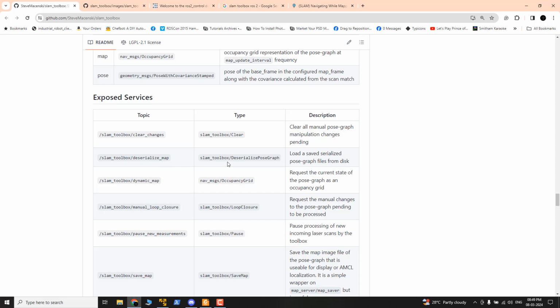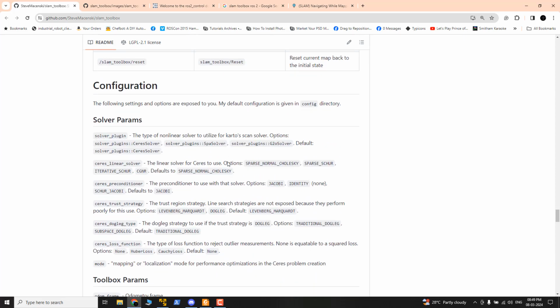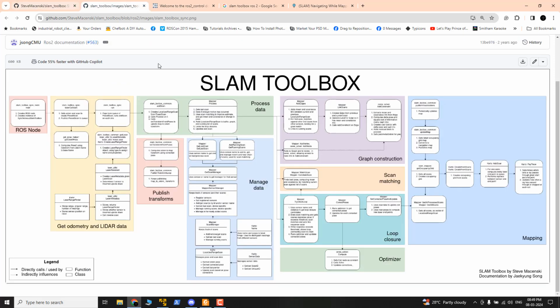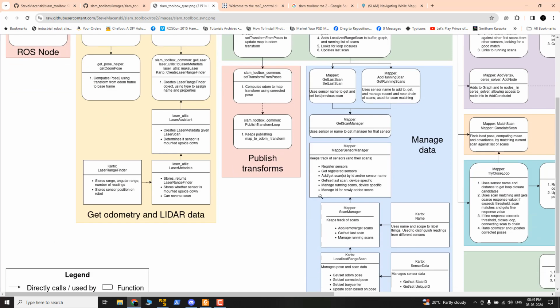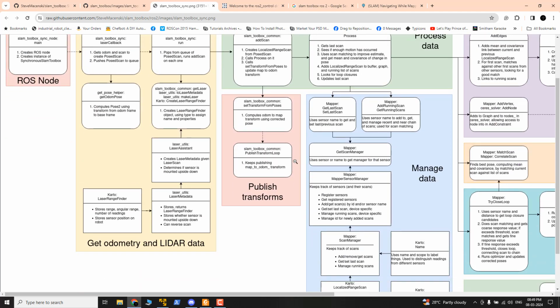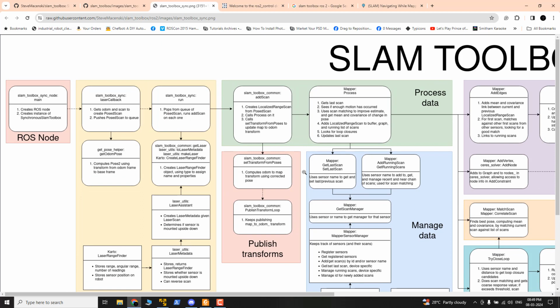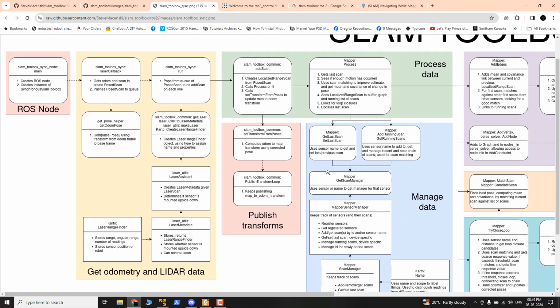Okay, yes. So if you check the structure, it has a lot of blocks compared to gmapping. Gmapping was just a single node. This is also a single node, but it has multiple plugins and so on in order to enhance the capabilities.